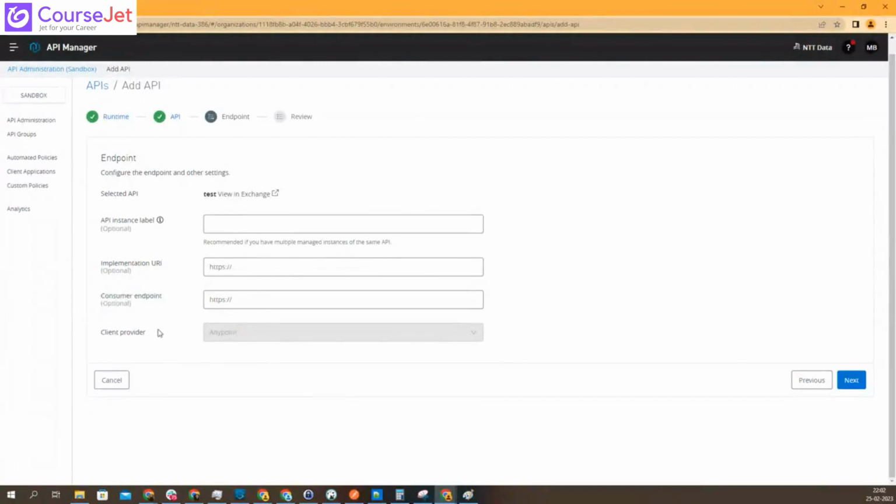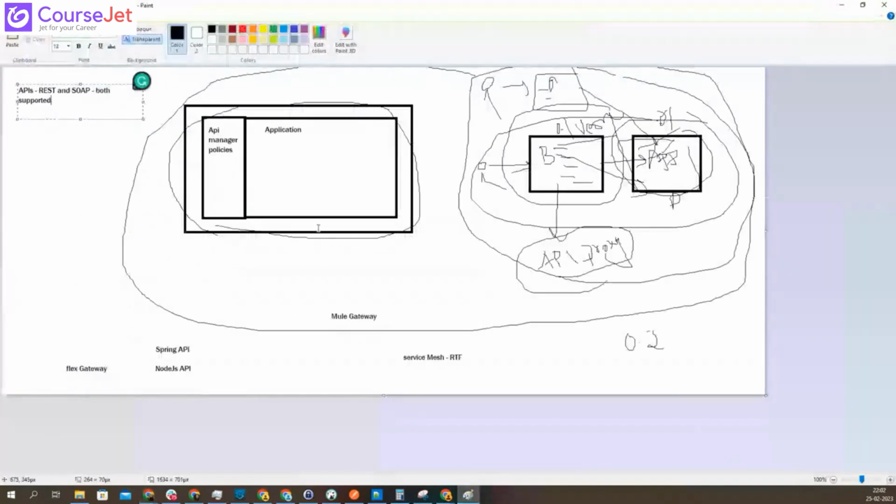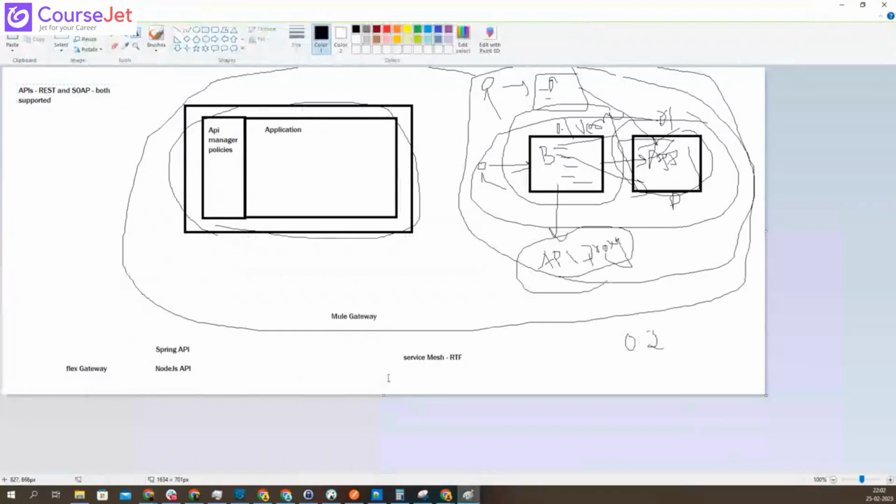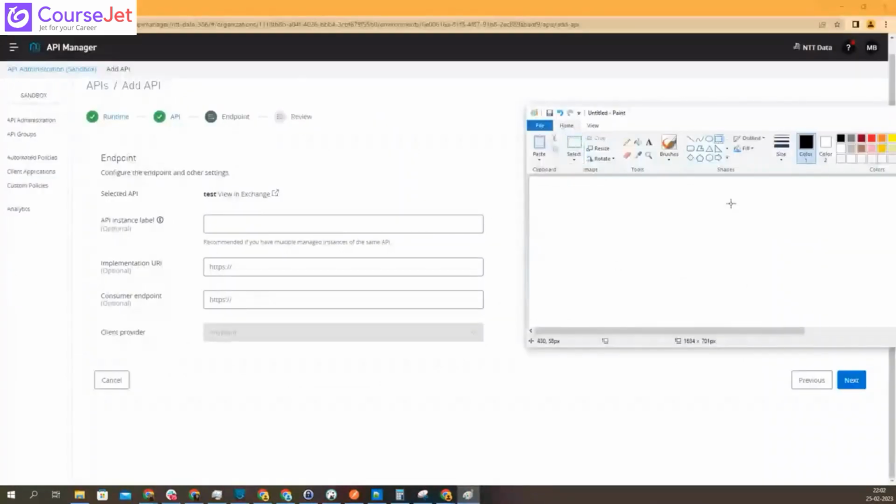Can you repeat one more time before you jump off this? Yes, I'll repeat this point. I have this in the endpoint configuration. You said configuring the endpoint, yes, to the actual. Okay, I'm going to explain this by diagram.